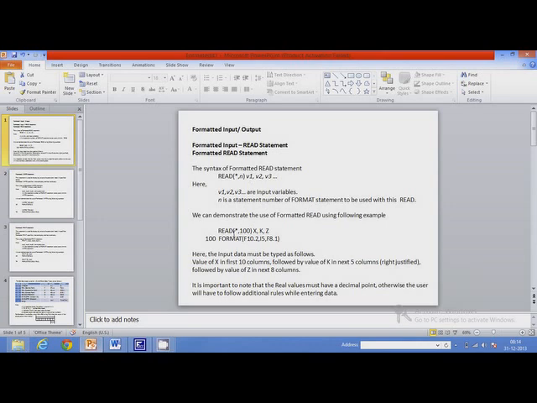This example shows how to use a formatted read statement. This is the statement number of the format statement. So the format statement must have this statement number. This number indicates that the format statement numbered 100 will be used for this read statement.